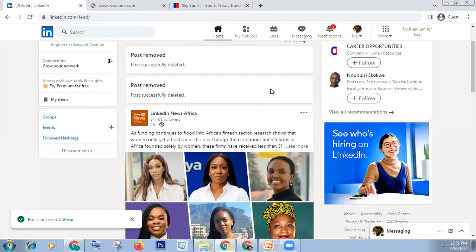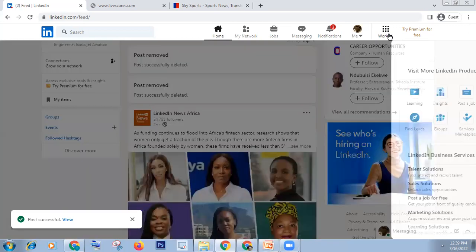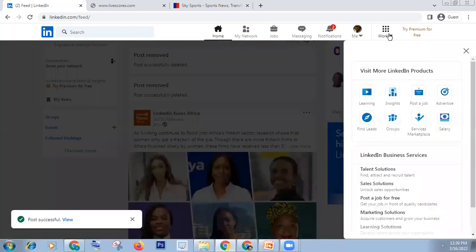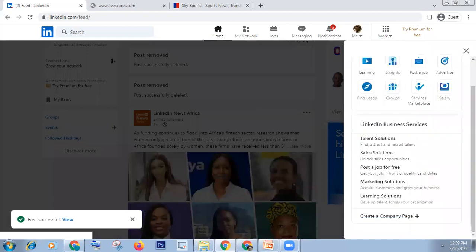Now, you are going to go to the top bar of your LinkedIn profile, where you have your account, your profile, where you have Me. You click on Work. Once you click on Work to start your LinkedIn page creation, you scroll down and click on Create a company page. It's quite simple.